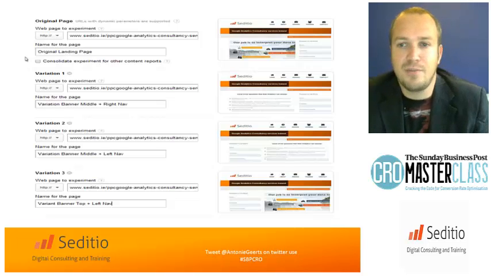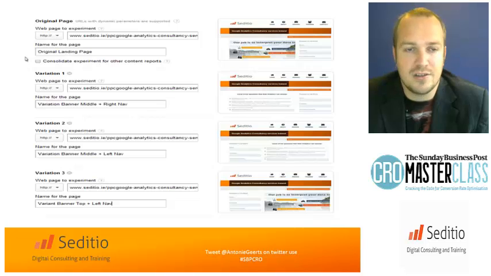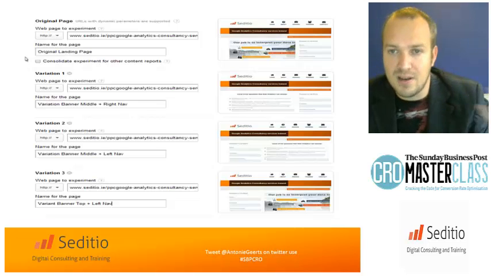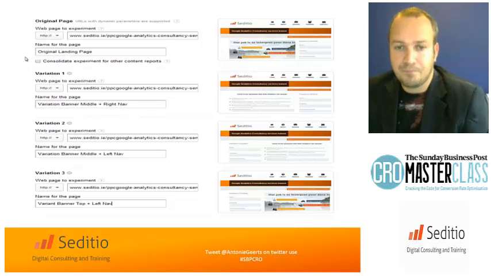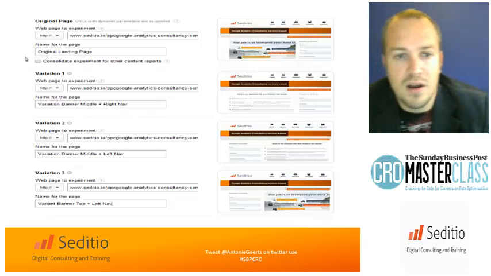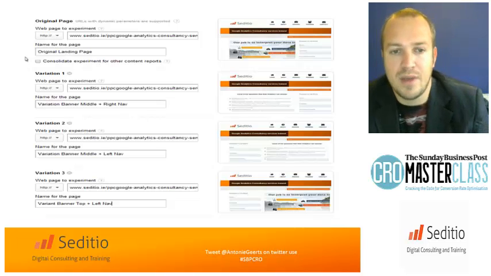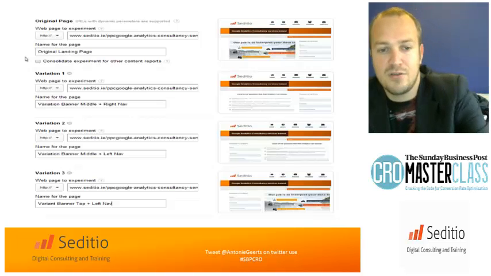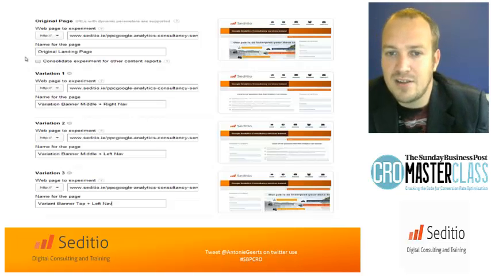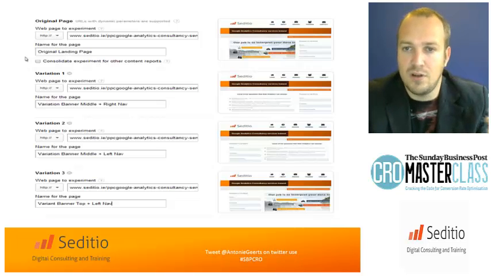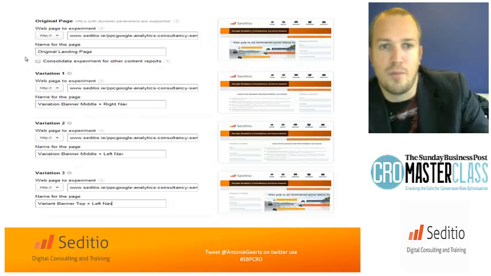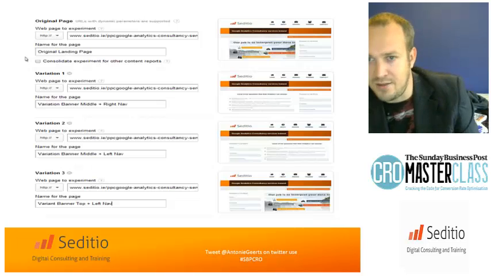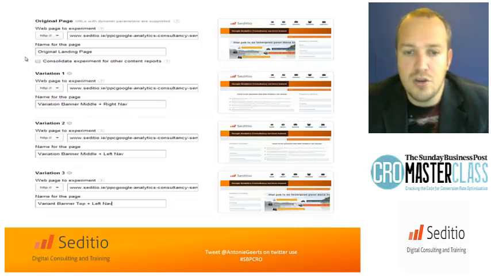So here we actually have to put in all our pages. So you can see the top one is our original landing page, the one we started with. Then variation 1, with the banner in the middle on the right nav, variation 2, variation 3. So all these pages are actually their own pages, right? So you create your original page and then you copy that original page and make minor changes, right?